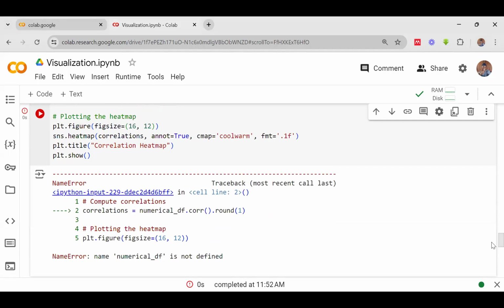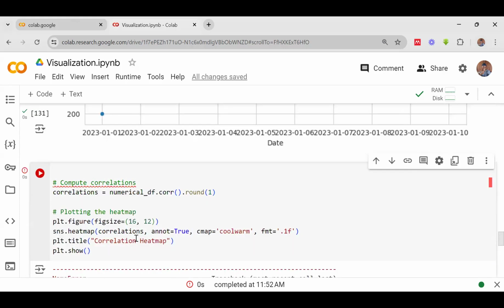Okay, numerical, do I have numerical? Correlation is equal to this, equal to the one significant figure. Heat map. Okay, I set my correlation already. And the correlation is numerical. No, are we using numerical or variable? I think we were using variable, right?